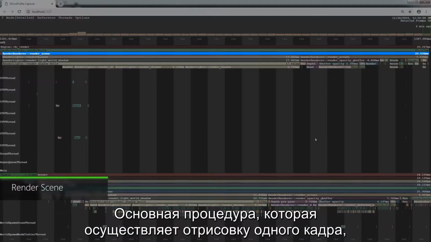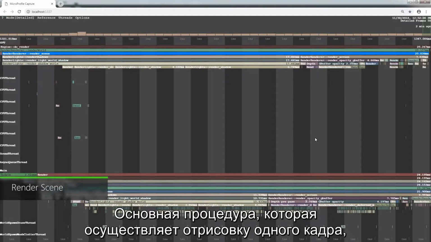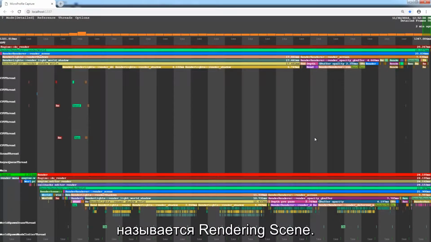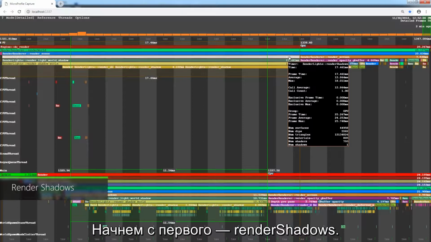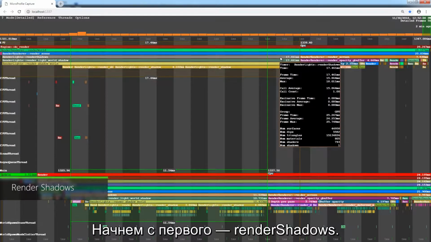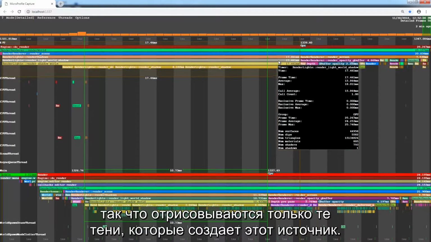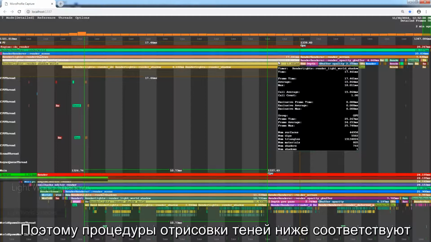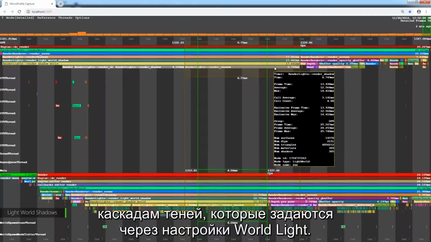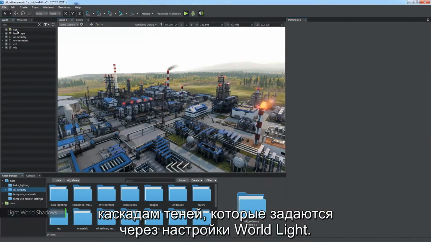The main procedure that performs rendering of a single frame is called render scene. It includes two main stages. Let's start with the first one, render shadows. The current world has a single world light source, so the only shadows rendered are the ones from this source. The four render shadow procedures below correspond to shadow cascades defined in the world light settings.